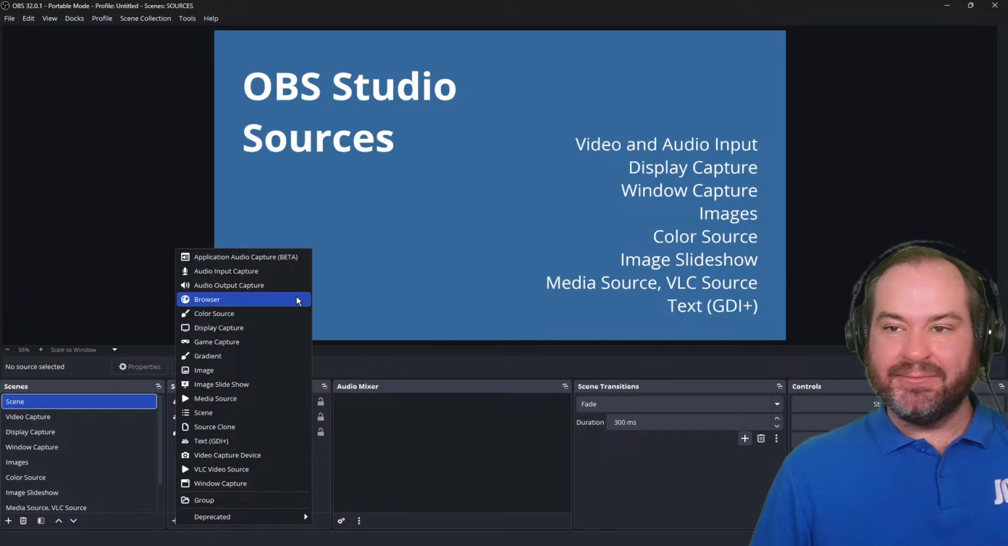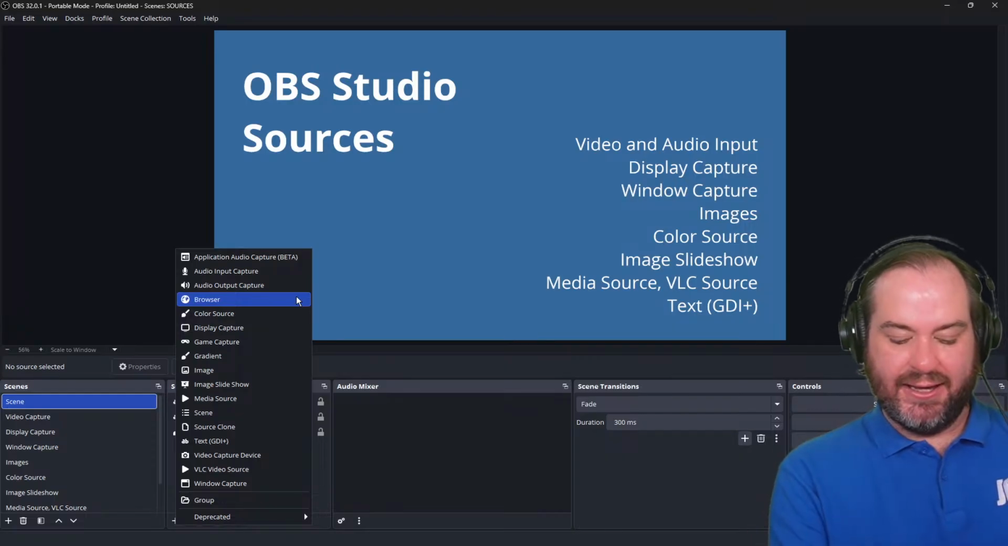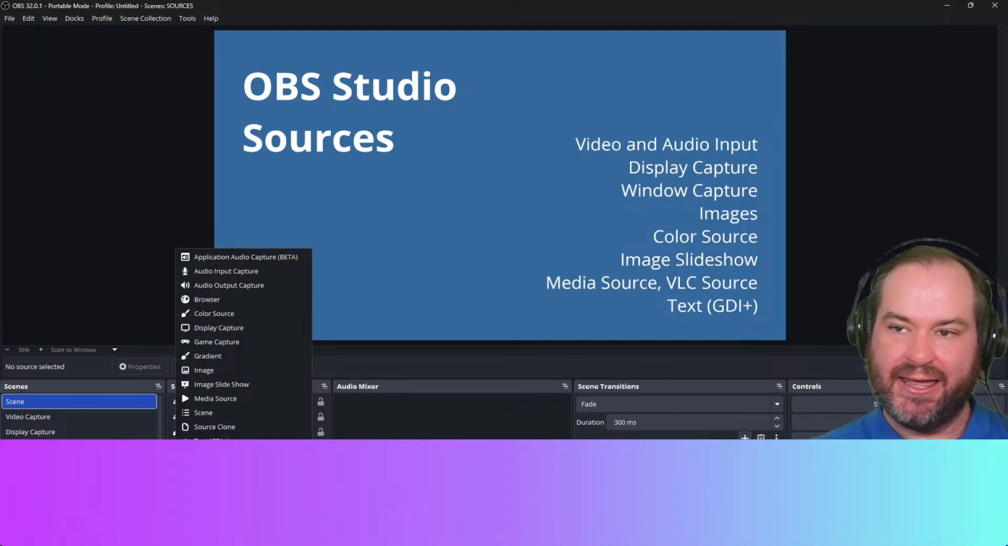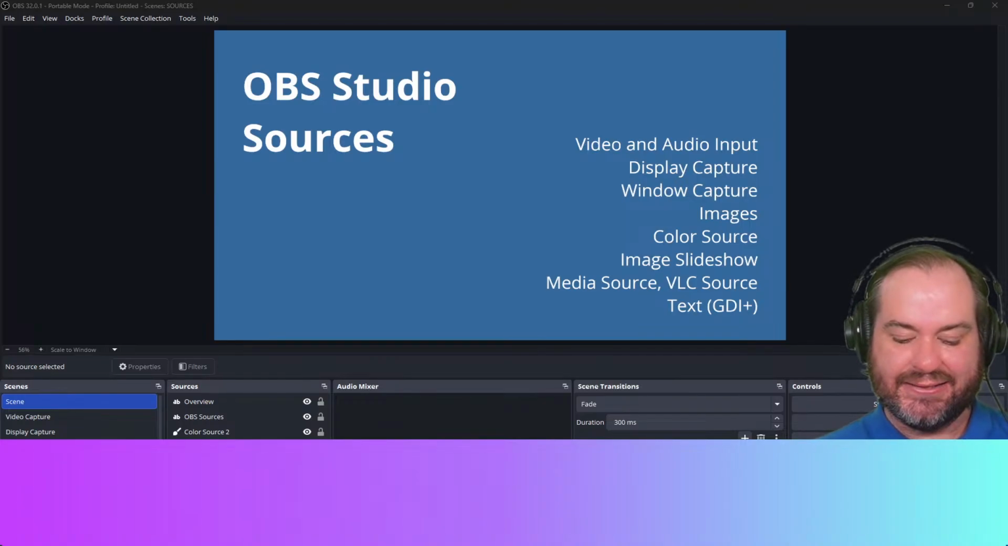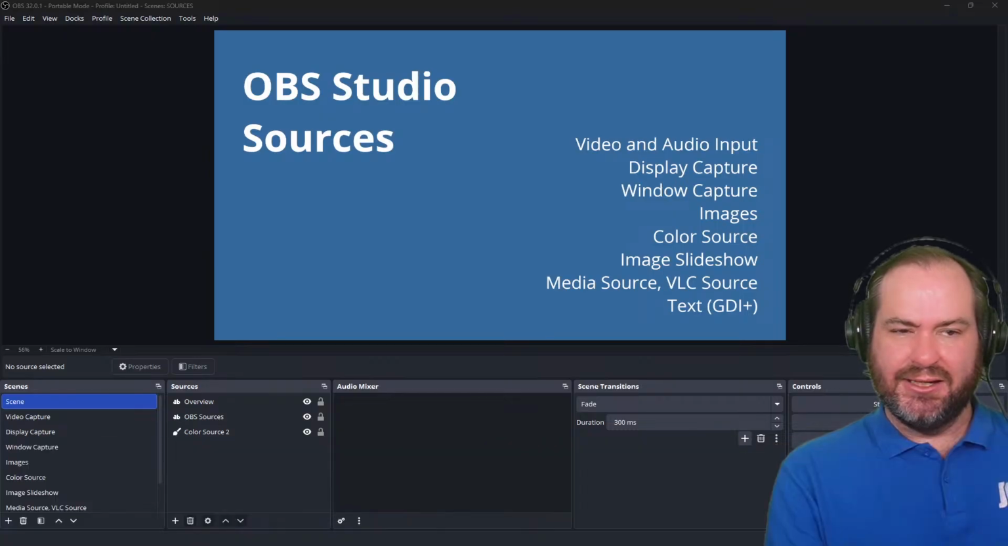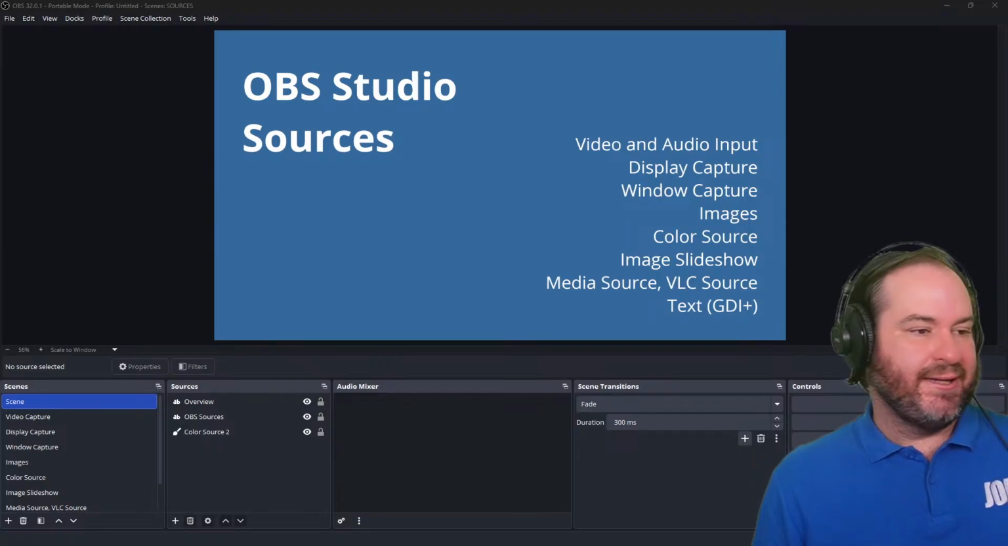Browser source is something I use sometimes. It's a really good way of bringing up comments. So if I bring up the comments on my main stream and I click on one of these, John's chat support says, hey, remember to like and subscribe. That's a browser source, and that's actually powered by Ninja Chat. So that's a free overlay that I'm using to capture my chat.